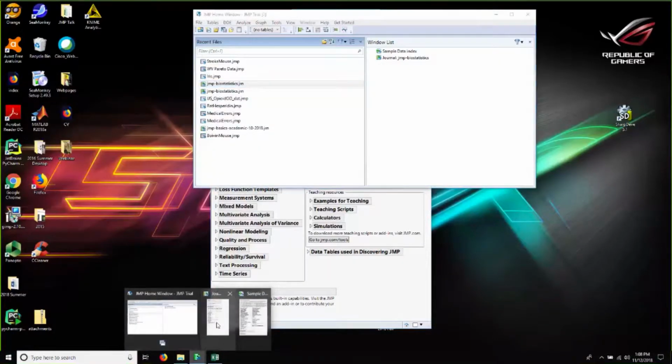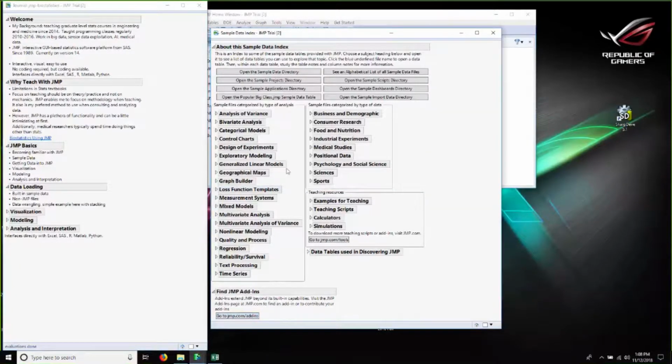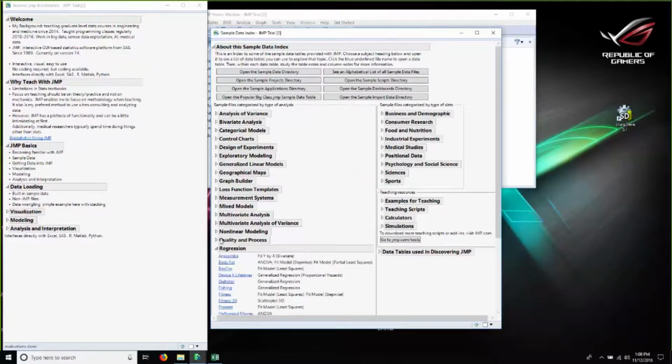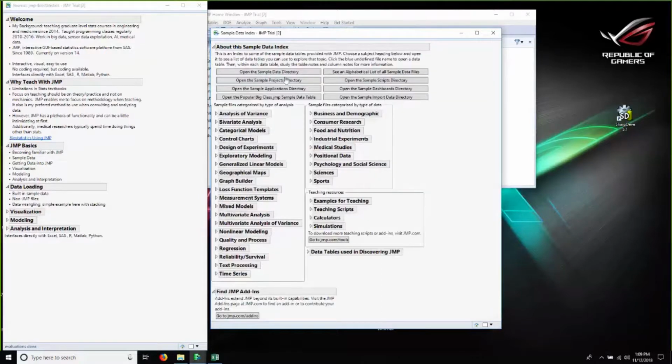So they are grouped by approaches and analysis methods. So this is someone that fast stops that a certain data type fits a certain method. So if we click on regression, we can see that Anscombe data or body fat, these are appropriate methods for regression. We can also open a sample data directory or see an alphabetical list of all sample data files.